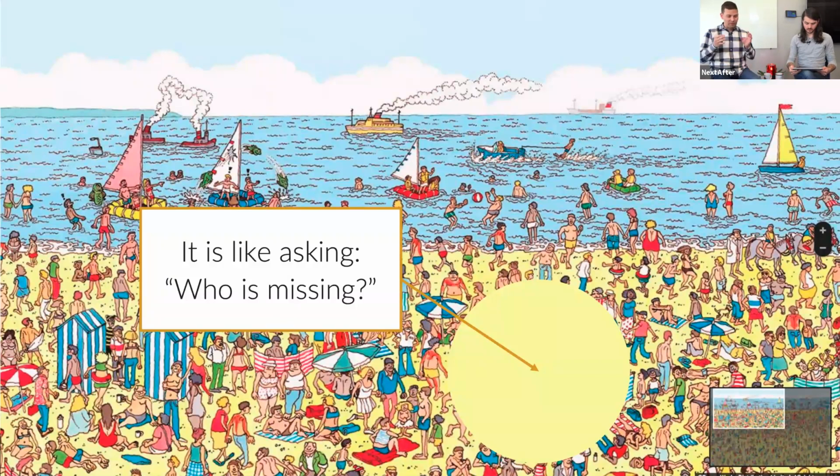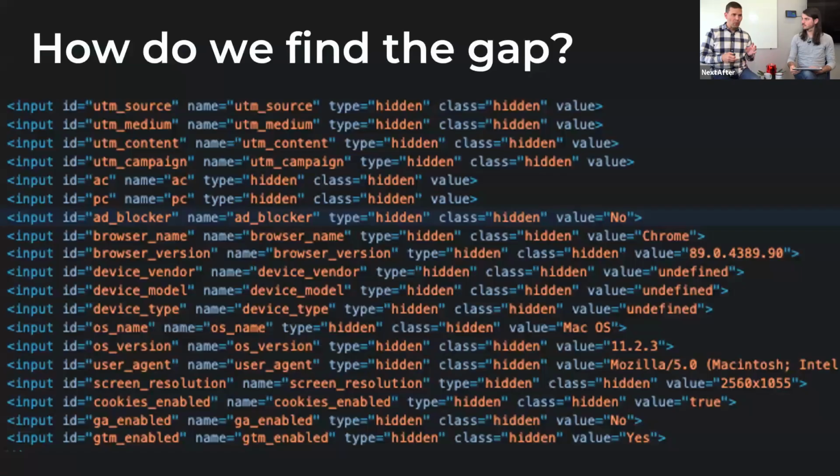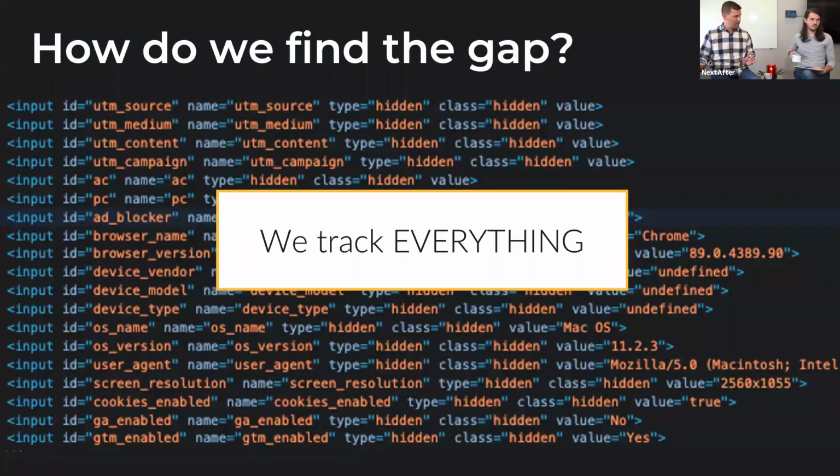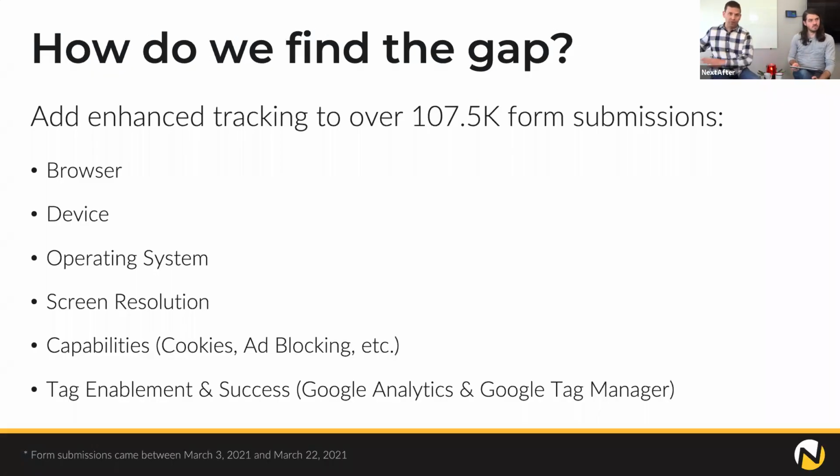So to figure out what was missing, to fill in that gap, we started tracking everything we could. So when somebody went to a form to request an ebook, instead of just asking what's your first name, last name, email, we also captured a lot more information. Captured what browser they were using. What device are they on? Are they mobile or desktop? Is it Android? What version of Android? What operating system? Windows, Linux, iOS. Captured screen resolution.